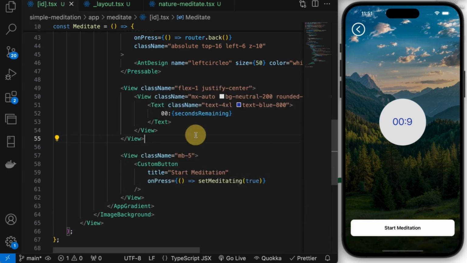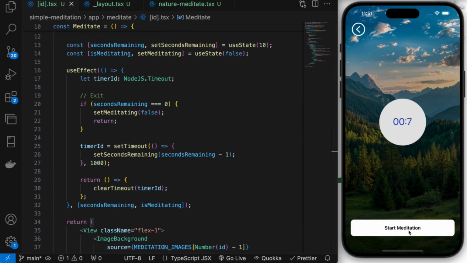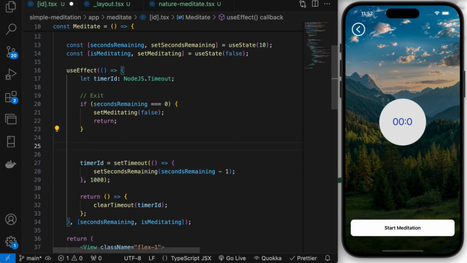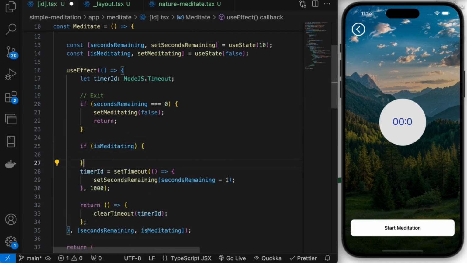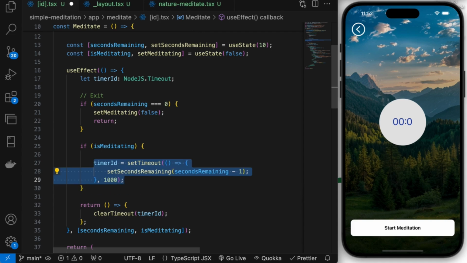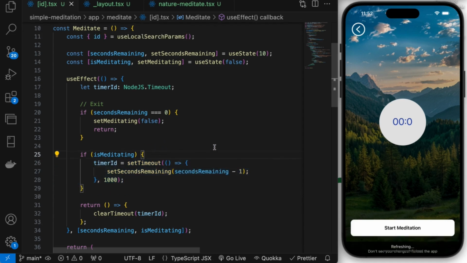Let's save this. And so now when we click on this button, we should see this countdown being performed until it reaches 0. So we're going to improve this. This is just a simple implementation. Now another thing, we don't want to call the timeout when the component first mounts. We just want to call it in the case when the user has started the meditation session. So let's highlight this and we'll move it up with Option up arrow and save that.